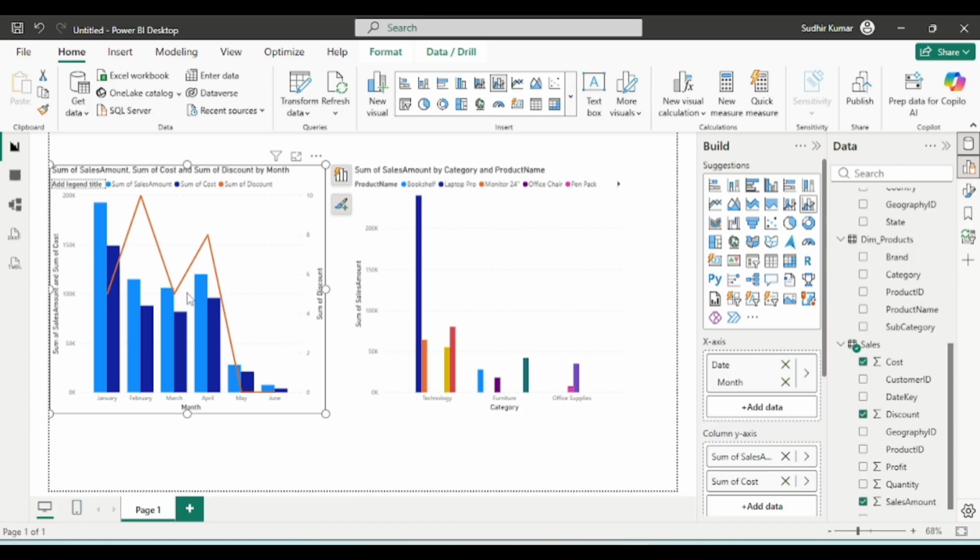Again, when to use this? If you want to compare different measures, like sales or profit, you should be using it. If you want to show trend and comparison together on a shared x-axis, then you can use it.